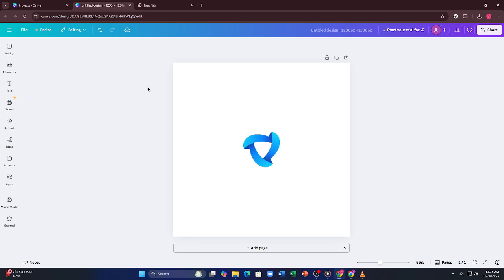Hey everyone! In this quick tutorial, I'm going to show you how to create a custom dynamic QR code for Canva, something you can update later without having to replace the design. It's super handy for links that might change over time, so let's jump in.